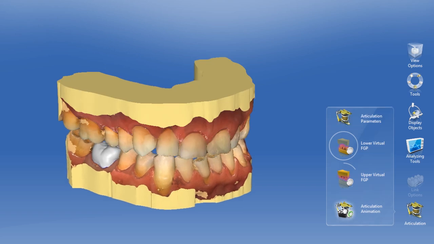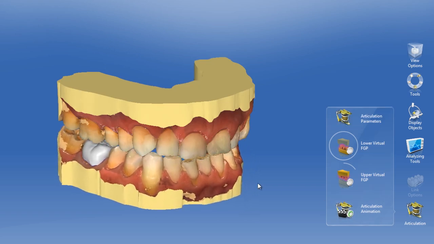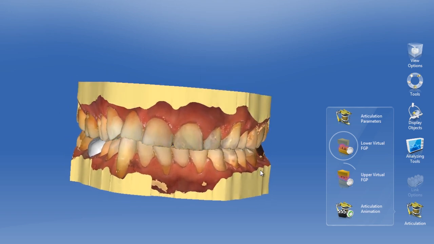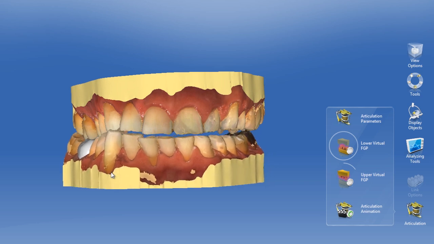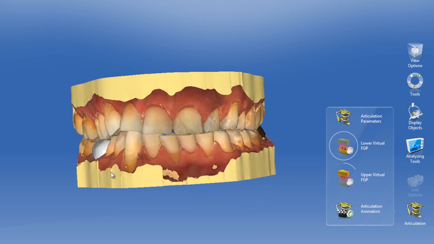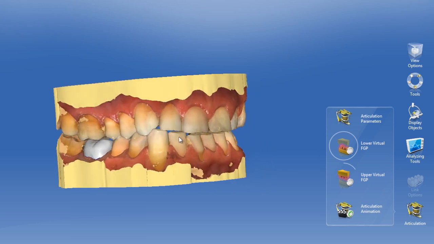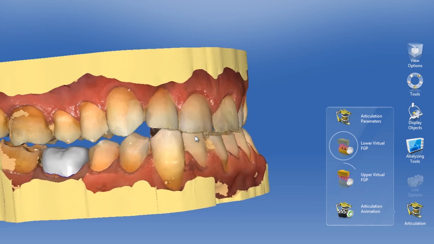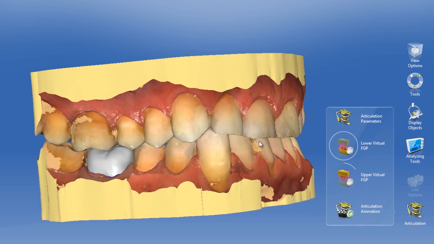So we're going to turn on the articulation animation. And what I want you to notice on this patient that has a very distinct wear pattern, you'll see that the mandible actually goes through the actual wear facets of his teeth. This is pretty amazing. Take a look at his canines and the angles at which it rubs off the canine and onto the lateral. And you'll see this is his true articulation pattern represented digitally.